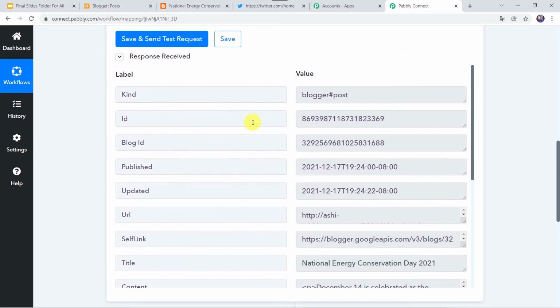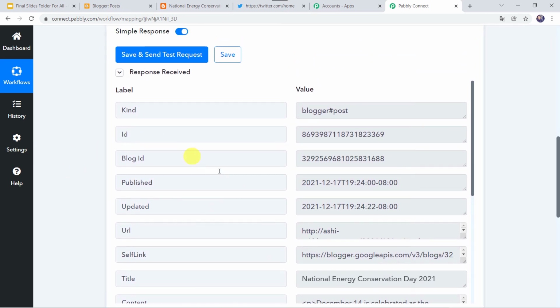Now here I want to give you an important piece of information. You can see that the data has been captured immediately. But sometimes this may take some time in fetching the data, as the trigger here is polling based. So if your data doesn't get captured immediately, don't worry about that and please wait for 15-20 minutes patiently. Your data will surely arrive.